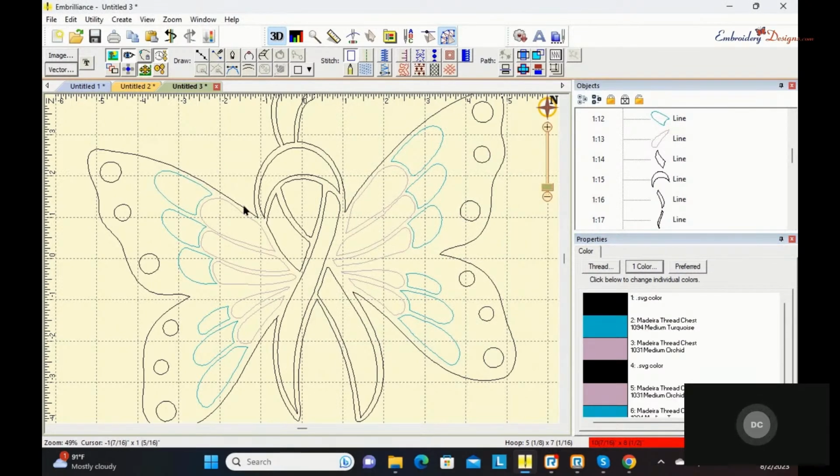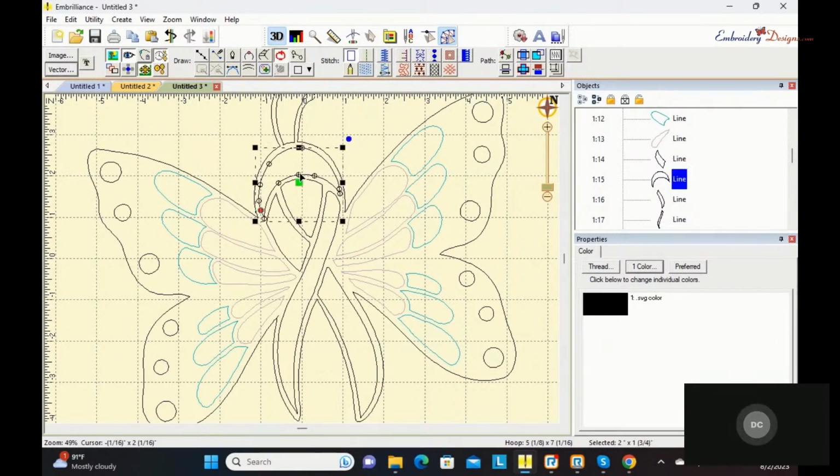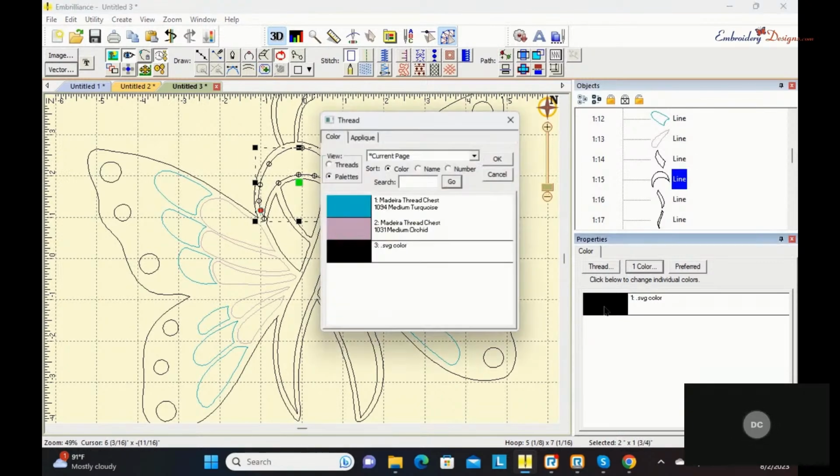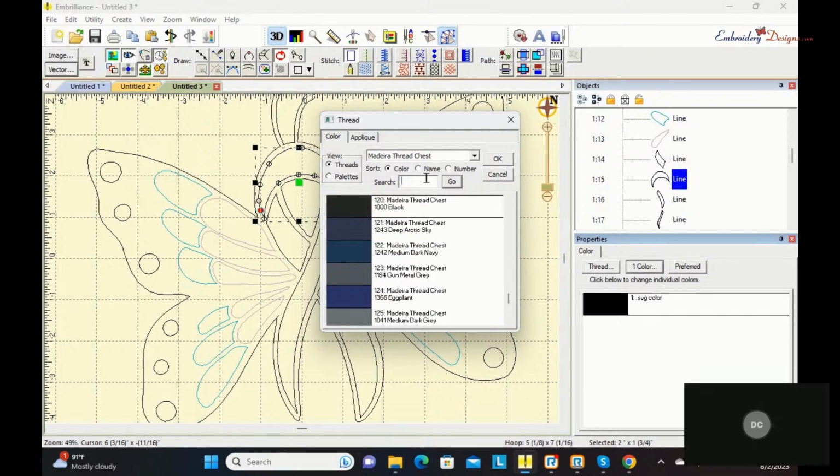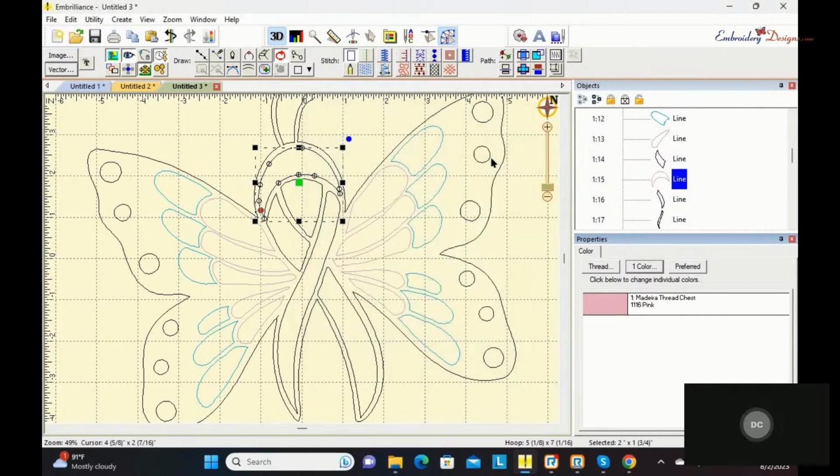Okay, now before I go on to the little dots here, which are going to be yellow, I'm going to do the ribbon in the center, which is going to be pink. So let's go to our threads. Let's search for a pink. And in case you're wondering why I'm using the Madeira thread chest, it's the one thread that I know is labeled by color, so I can search by color name. Okay, and this we're going to do a satin column.